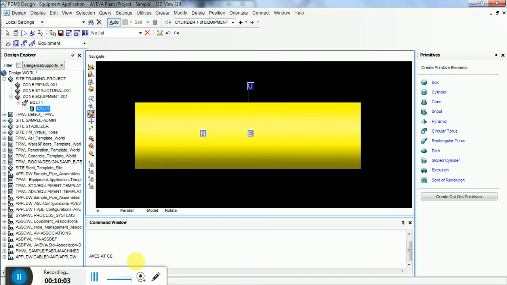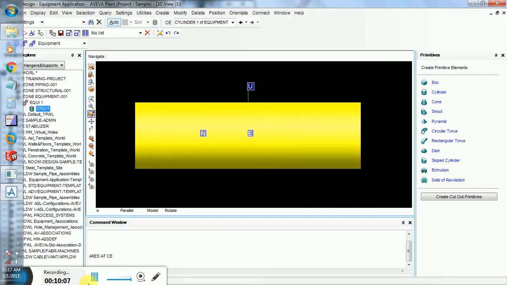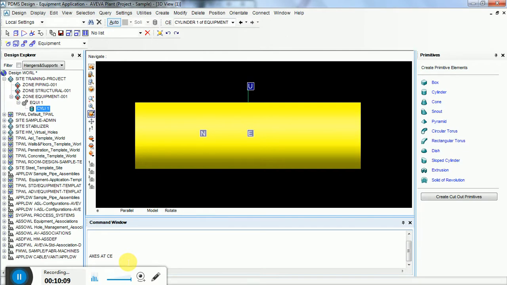Now I don't want to show this axis now. In the command window, the command line is the same. Just click again. You have to type axis at CE off. Here it is. Then hit enter. Here the axis is invisible now.